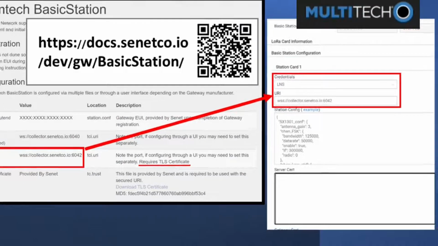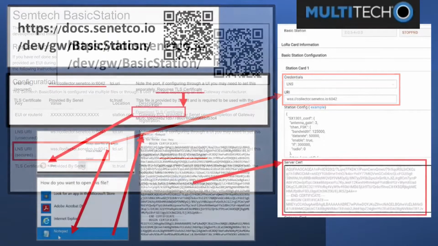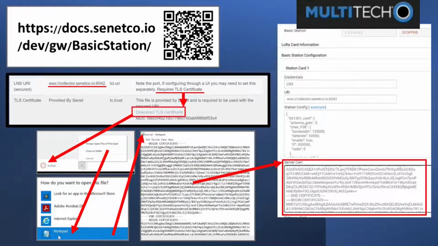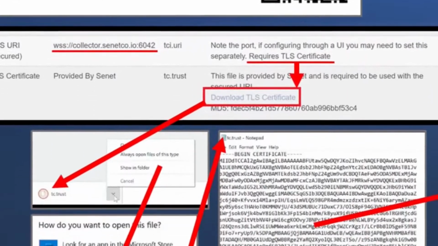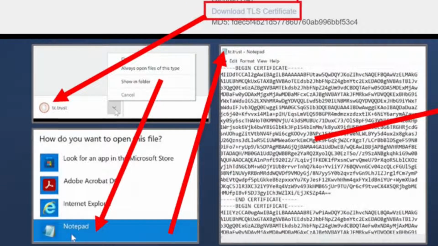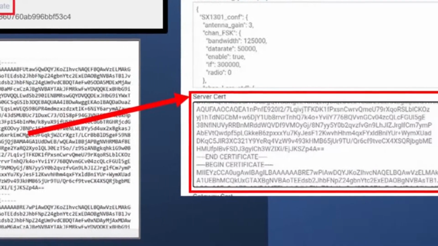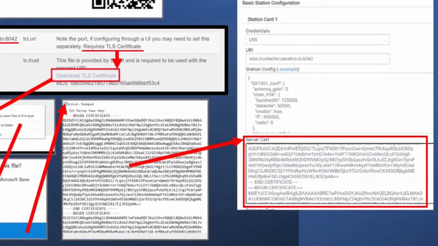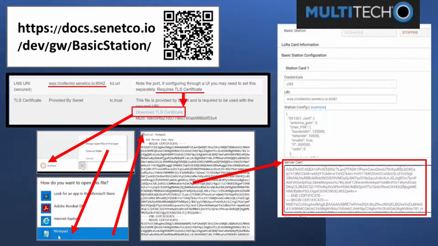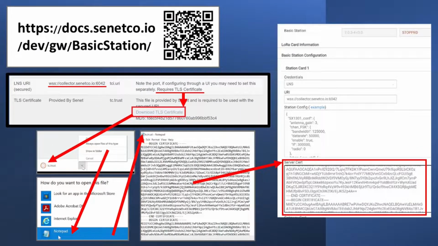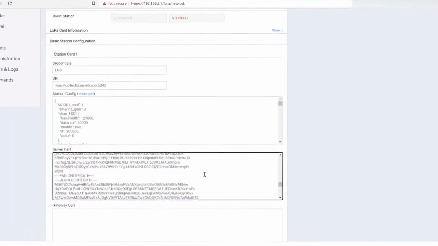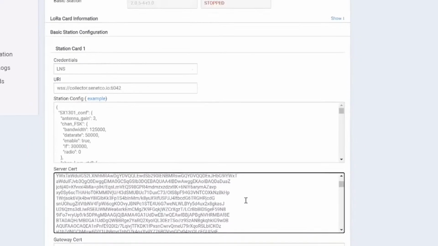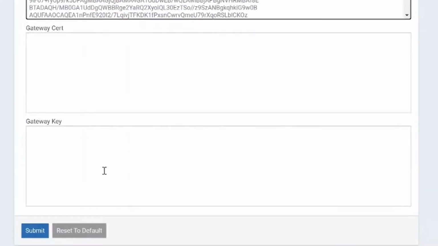If you're following along with me, open the certificate using a text editor of your choice and copy the entire contents into the server cert entry box. Alternatively, if you choose to use the unsecured LNS URI value, you do not need to enter anything in the server cert box. A valid Senate configuration doesn't require the gateway cert or the gateway key to be provided, and you can leave those boxes blank. Save your changes by clicking the Submit button.